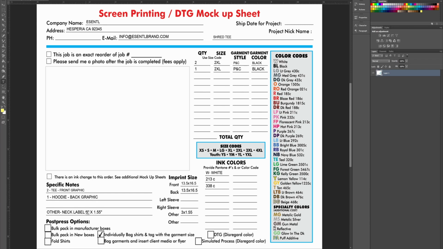Neck label is going to be 3 inches by 1.55 inches, just so that they know. So imprint size, you're going to put the size of that graphic. So this is the maximum size they have, 13.5 by 16.5. So I want that on the front of the t-shirts, and on the hoodie, same exact size. And then again, I just put under other neck label size right here. So again, check mark this, individually bag shirts and tag with the garment size. So you have that information there.